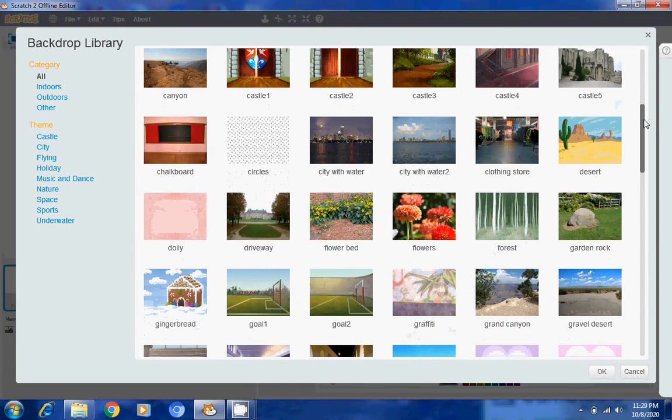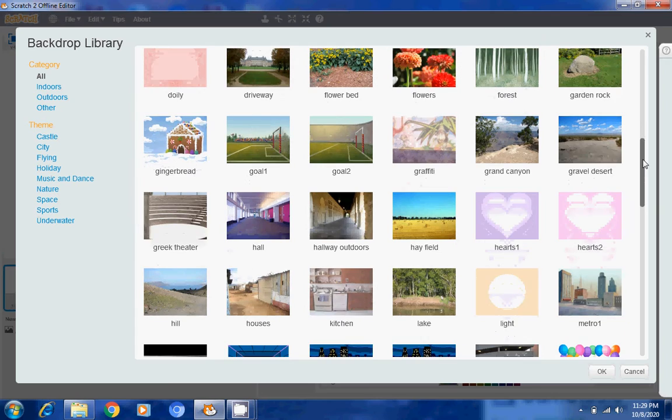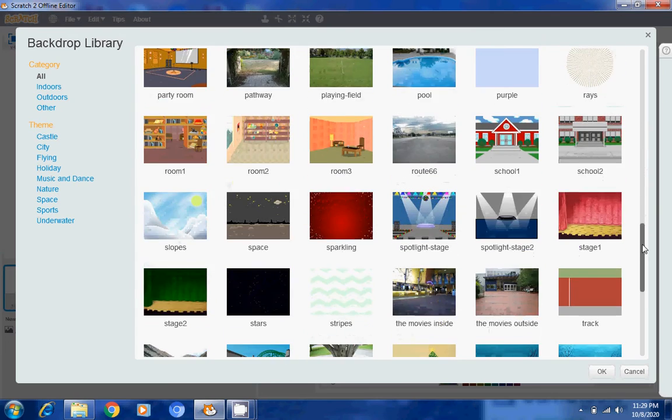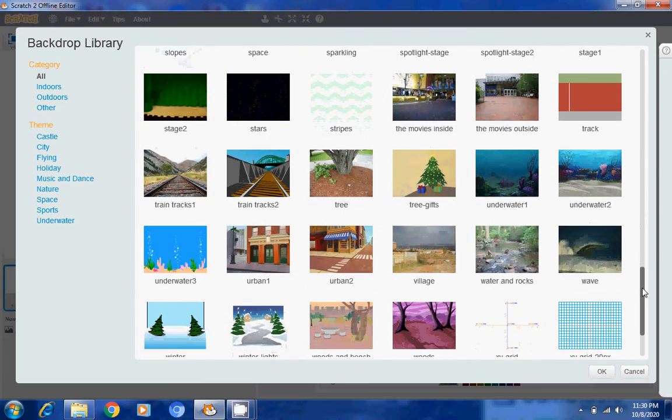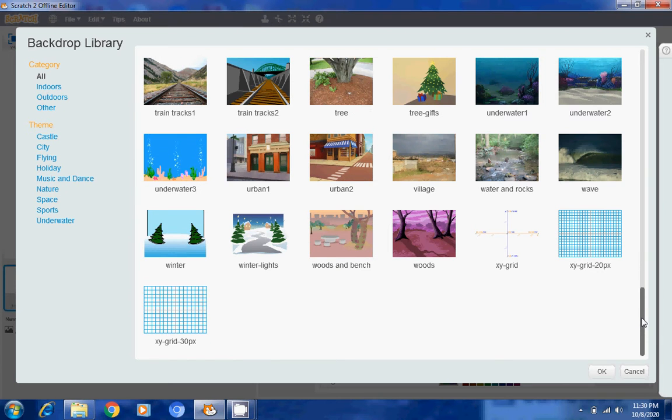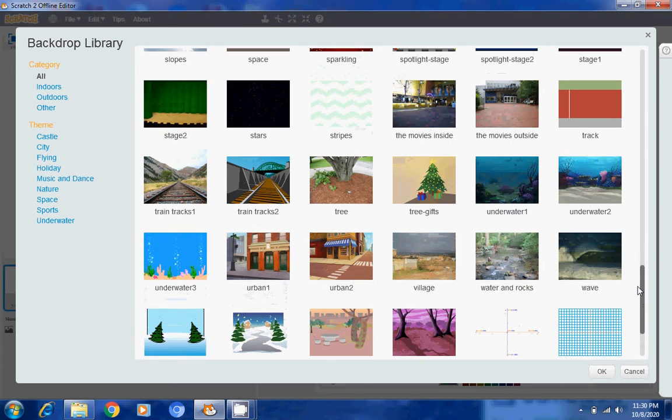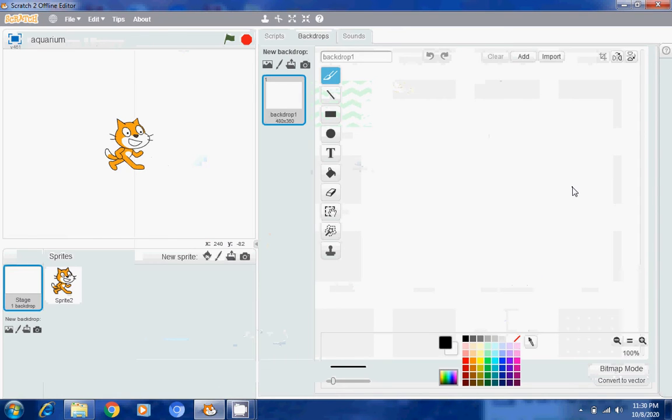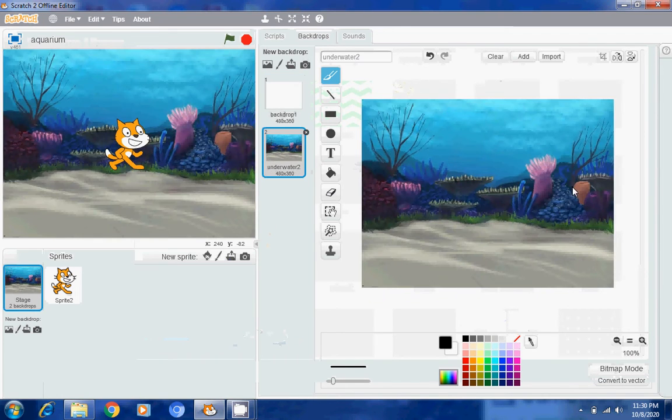See, we have got city with water. It's given alphabetically, so we will get underwater under U. So we will come to the letter U quickly. It's urban, underwater, yes, underwater 1, underwater 2, underwater 3. Three are given, so we are taking underwater 2. We'll click on this, and as soon as we click, the backdrop will come here in our project.